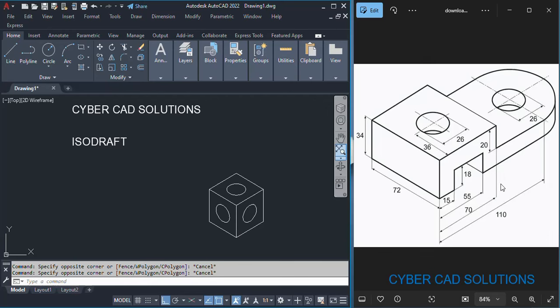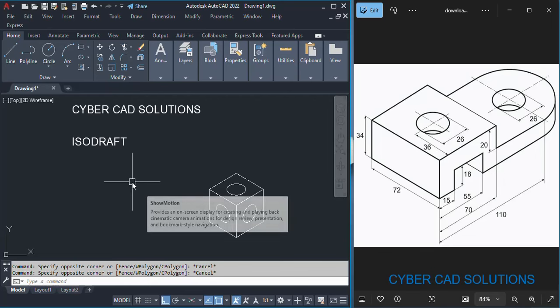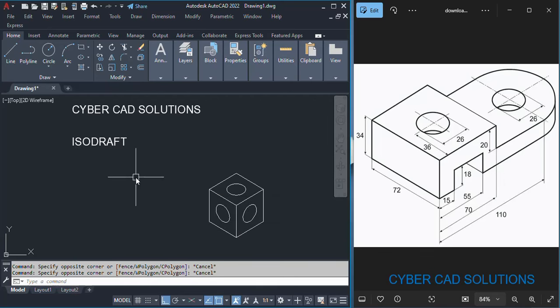Now, to prepare isometric drawings in AutoCAD, we have a command called isodraft which will facilitate to change isometric planes, which we call isoplanes, from left, right and top. While preparing isometric drawings in AutoCAD, we will be using three different planes. Let us see what all those are. The first one is the right plane, the second one is the left plane, and the third one is the top plane.